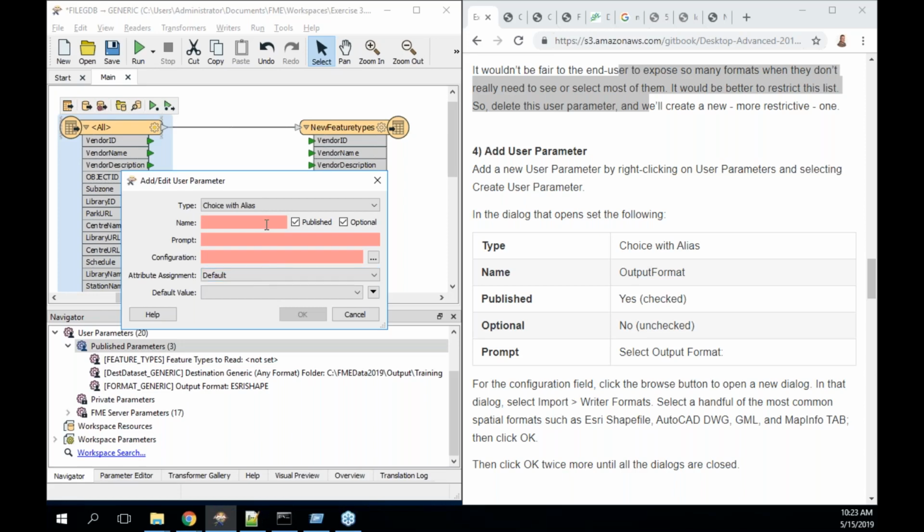The name of this is going to be output format. This name is the internal name of it, what you see here. The end user will probably never see this. It is published. It is not optional. You have to set this guy.